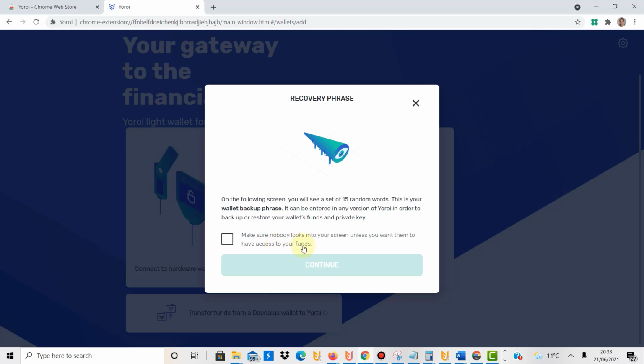Now, again, make sure nobody looks into your screen unless you want them to have access to your funds. This is very important, especially if you don't have previous experience with crypto wallets. This 15 random word key recovery phrase is crucial. You will need that whenever you lose access to your wallet and you want to restore it. Anybody with these 15 random words can access your funds. So this is really just in case of an emergency, when you cannot recover it, or when you lost access.